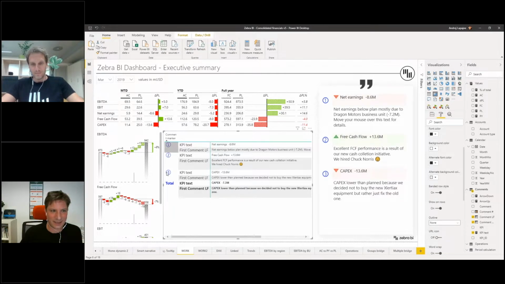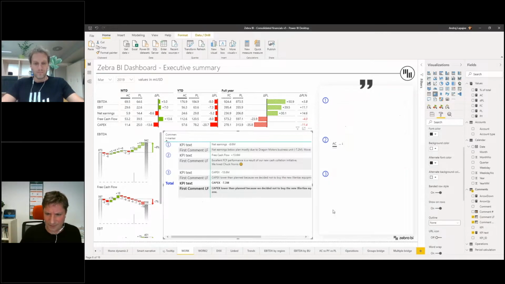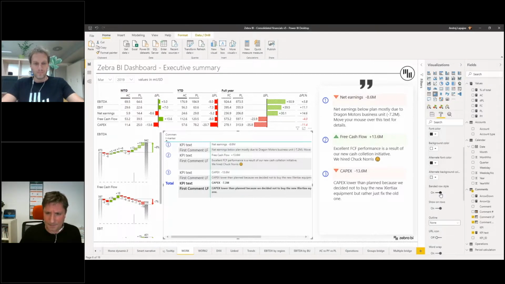Once I did this, you see the blue color magically appeared. I think this might even be a bug. Banded row style, this does not really matter, so I'll just turn this off. This is already relatively close. One more thing that I'll do: I don't want the gray color here on my comments, so I'll just use the white background like this.